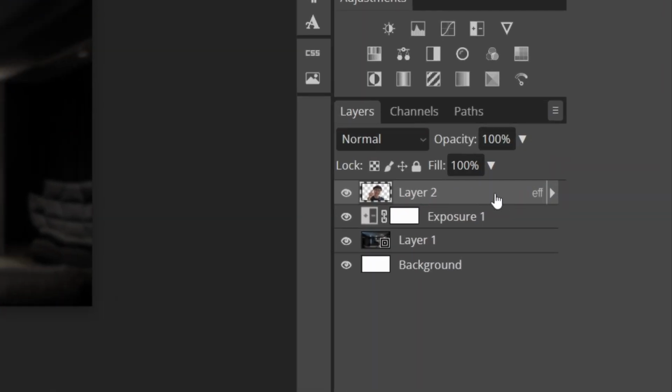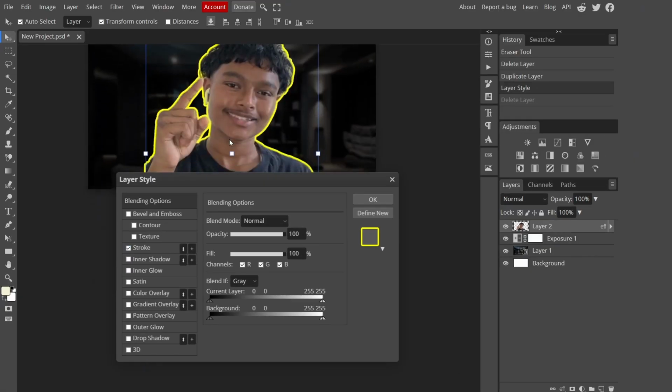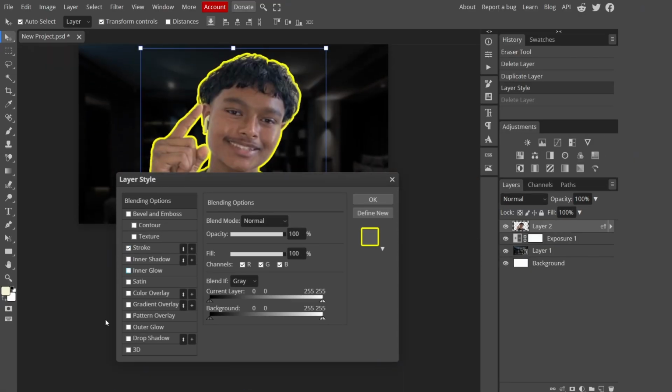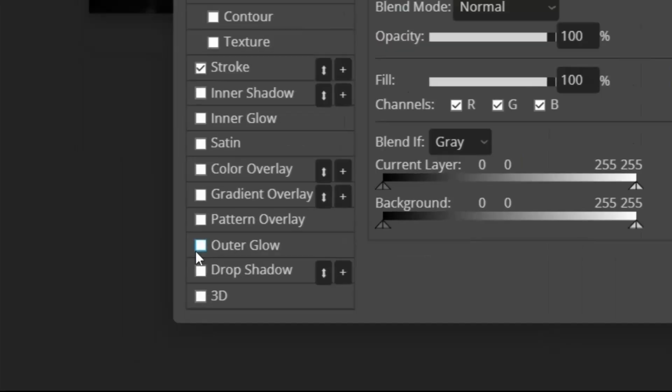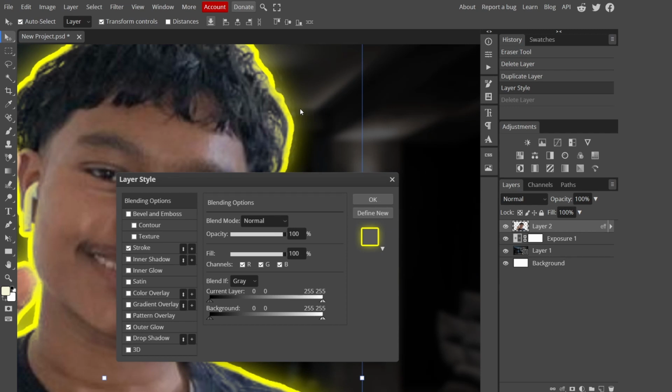Select the layer and double click into the layer style panel and press on stroke, and straight away this outlined our image perfectly. And to add the glowing effect, what we have to do is go down here to the outer glow and press OK. And now it added a glow effect to the stroke.